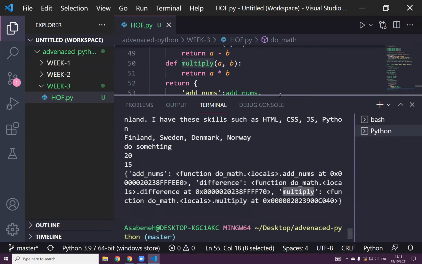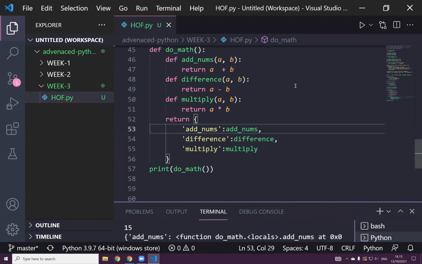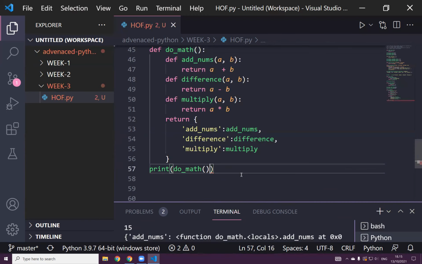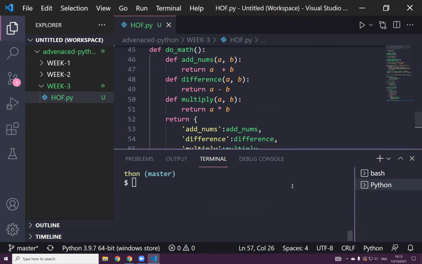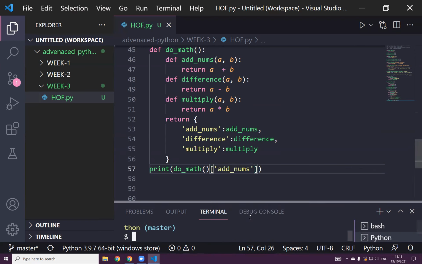multiply got this function. But we can invoke them, but the problem of invoking them in advance is there is no way to pass a value. So now I can access the addnums. After I access, let me show you. Now I'm just accessing one of the functions. As you can see, addnums, after that, I can invoke.